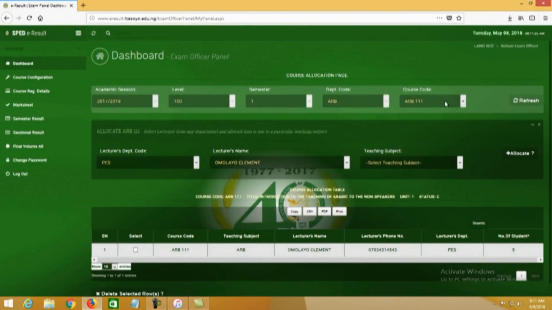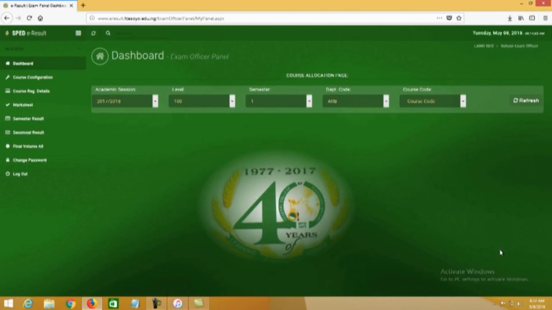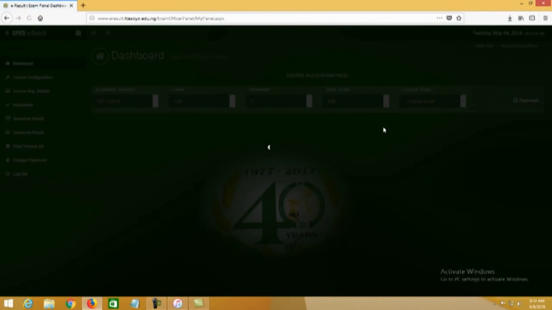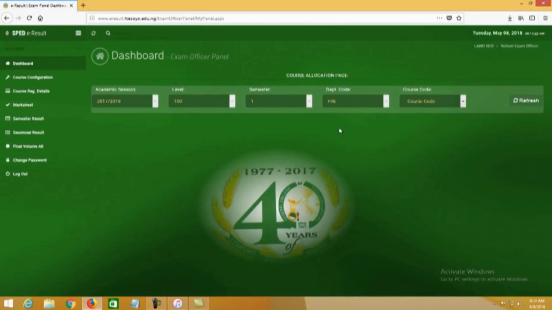Now we want to pick another one. For instance, now I want to allocate a course to another lecturer. Now of course we have selected the session, the level, the semester. Let's say I want to allocate French now to another lecturer. I'm just taking this again for the sake of clarity. Now I select the course French 111 and load the page.